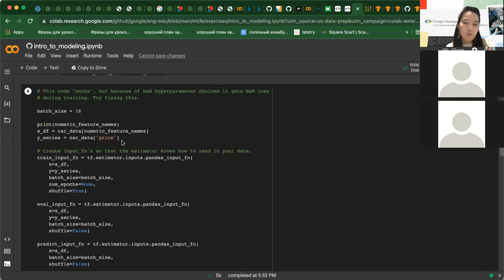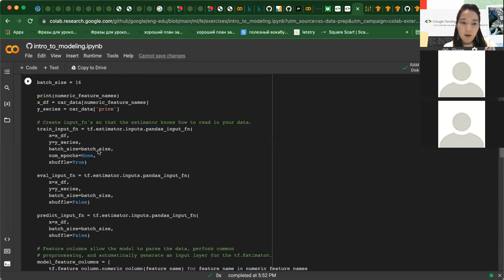Or maybe vice versa, why the price, how the price reflects some specific features of cars. And then we define our training, validation or evaluation, and prediction data, right? So here we have the TensorFlow estimator inputs, and we have the Pandas input function, or method, that creates the similar.